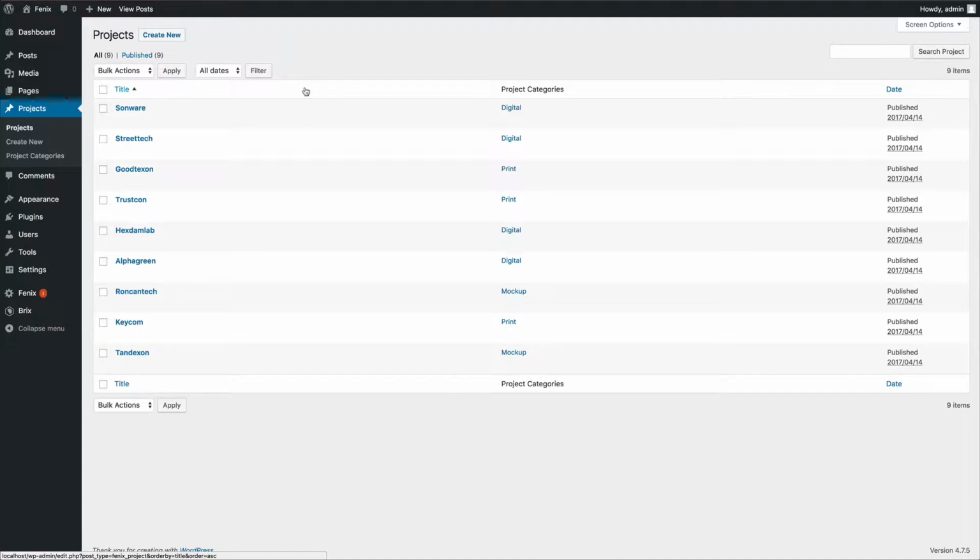Projects is a custom post type that is added to your website as soon as you install the Fenix Companion plugin that's provided with a theme, and it serves the purpose of creating content that's going to be part of a portfolio-like presentation. To create a new project, navigate to Projects and then Create New in your WordPress admin.